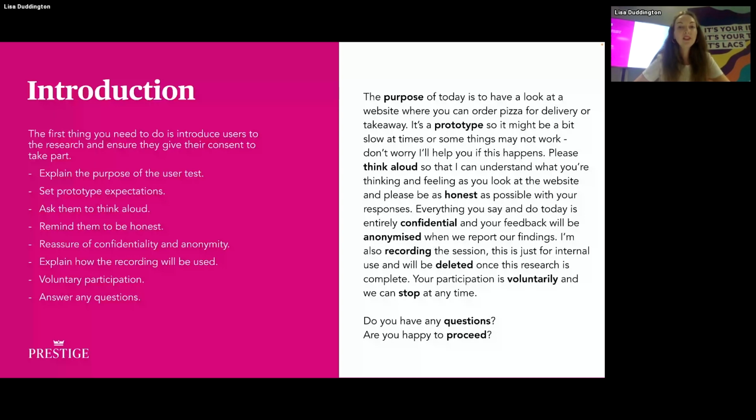So the first thing you need to do is have a good introduction to the research. So I actually read this out to people before I even press the record button, because I don't want to be recording them on camera and sharing that video with stakeholders before I've got their full consent. So I just like to go through this before I start recording them.